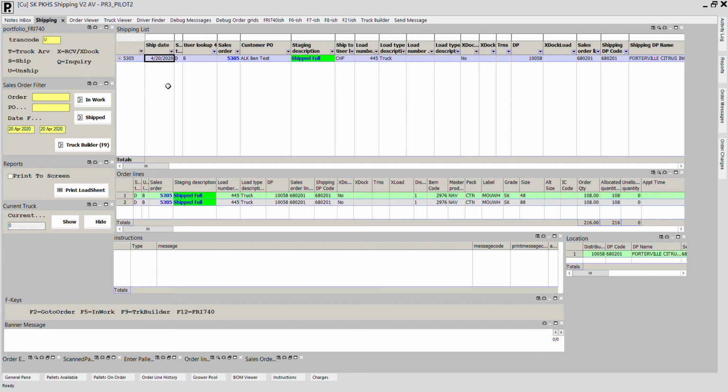I've had a driver show back up and tell me that they were overweight on order 5305. I need to cut a pallet off of this truck and get them back out on the road. In order to do so, I'm going to go into this order under the transaction code of a U, just by typing a U here in my transaction code in the upper left-hand corner of my screen.